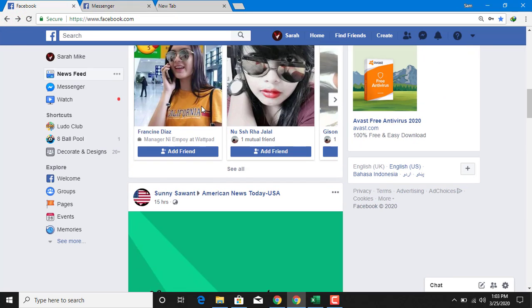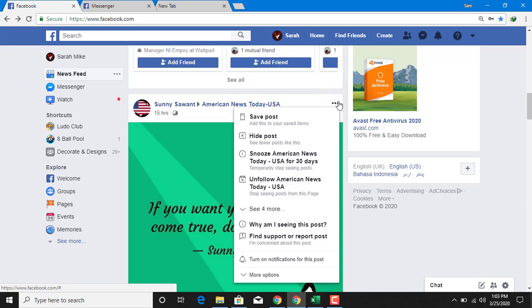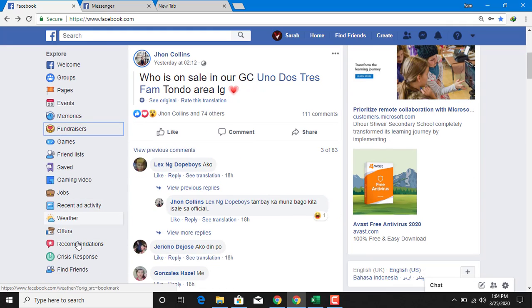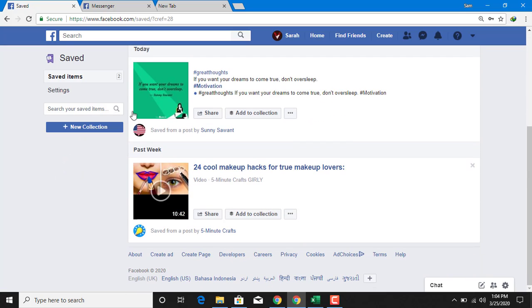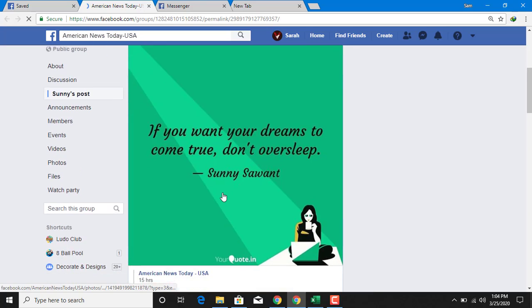If you want to save anything in your Facebook account, find a post and then here you can see the three dots. Clicking on the three dots, at the top of the list you can see the save post option. Simply click on the save post option and the post has been saved. If you want to see this post in future, simply log into your Facebook account and then click on saved items in the news feed. And here you can see that the post is available. Like see that.